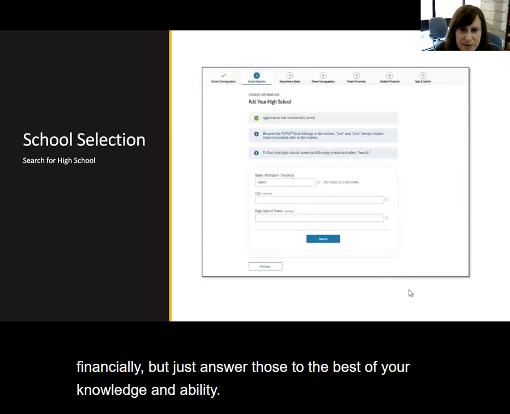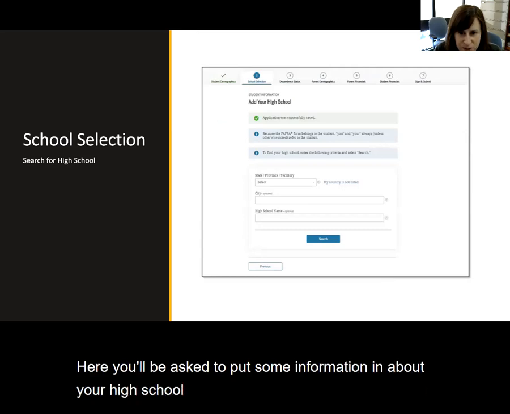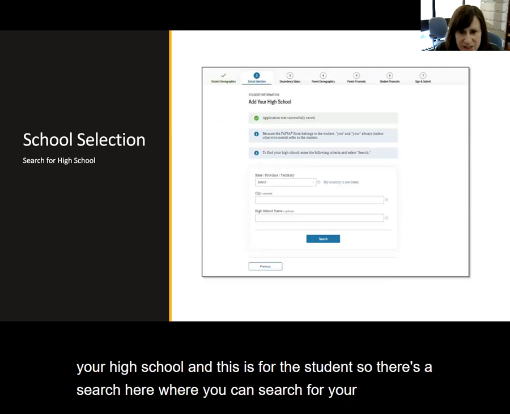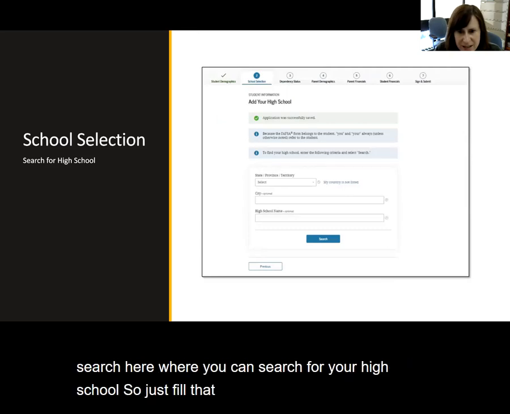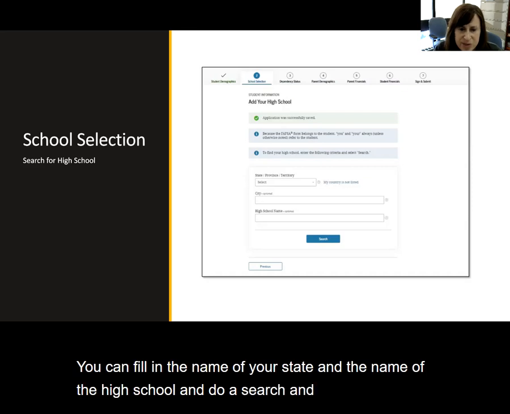Here you'll be asked to put some information in about your high school, and this is for the student. So there's a search here where you can search for your high school. So just fill that in, and then you can fill in the name of your state and the name of the high school and do a search, and then it should come up with your high school.